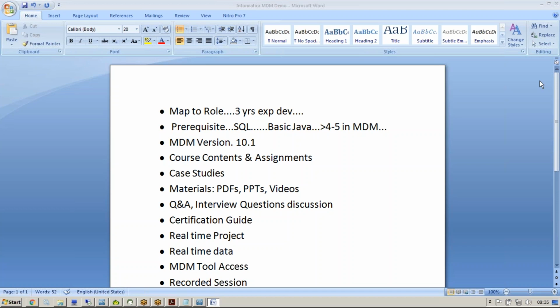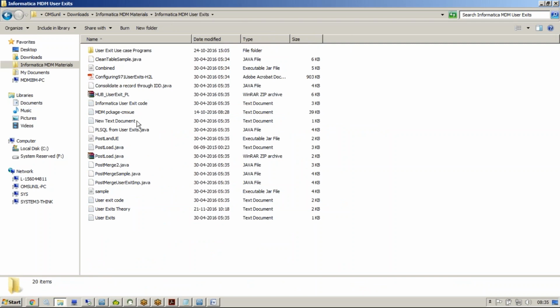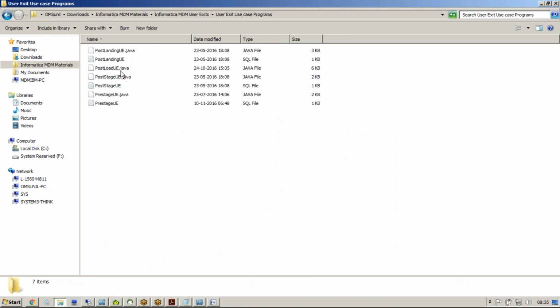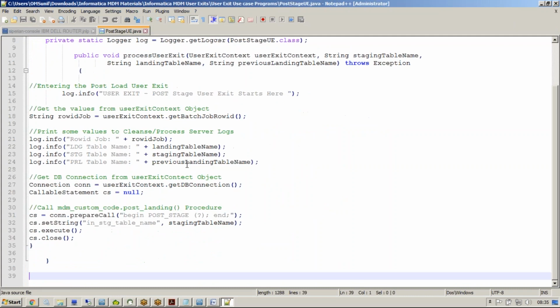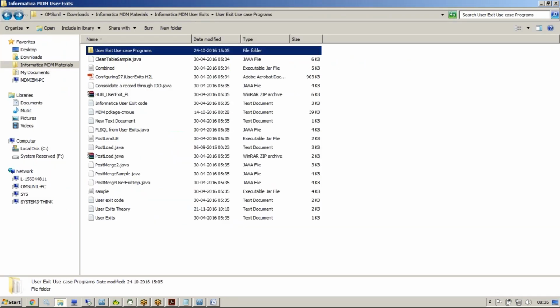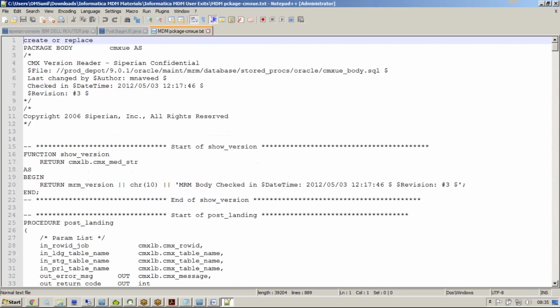So what I've done is, whenever there's any significant difference between the versions, for example user exit: in the new version, the user exit has to be implemented on the Java side, so you have to do that in Java. That is nothing but something like these programs. In the older version, this is actually very simple. You don't have to be a real Java programmer to create a user exit. This is how you do it in the older versions, like 9.1, 9.5, 9.6.